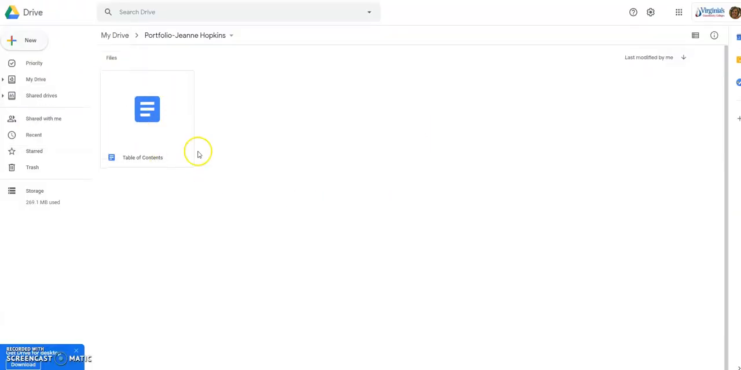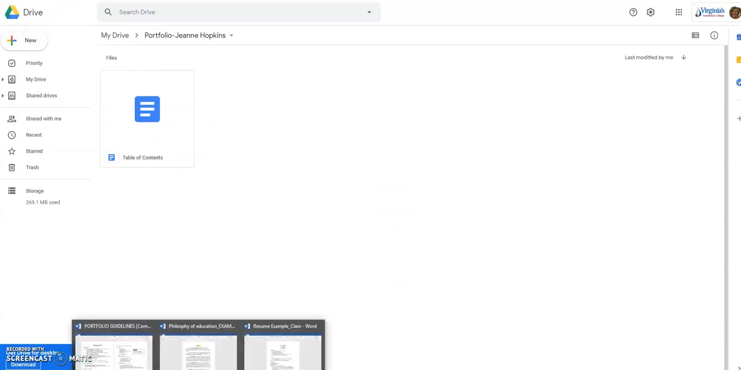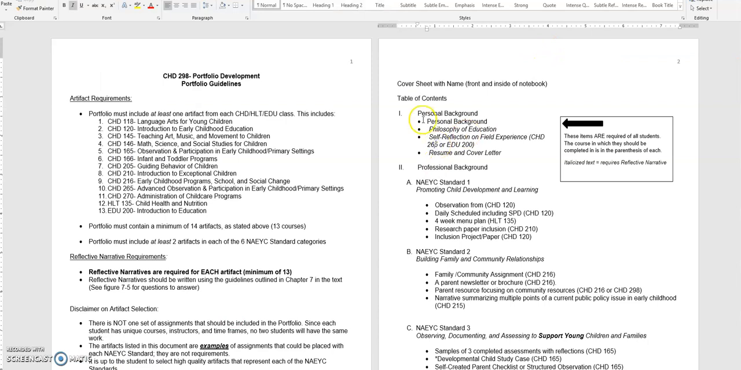So you can do your table of contents here, and then you can just click out of that and it's still there. Now you can see that's your table of contents. So you can go back and work on that anytime. Your next section or folder is going to be personal background. This is where you're going to put your personal background, your philosophy of education, your journals from CHD 265, your resume and cover letter. So we're going to make a folder for personal background.